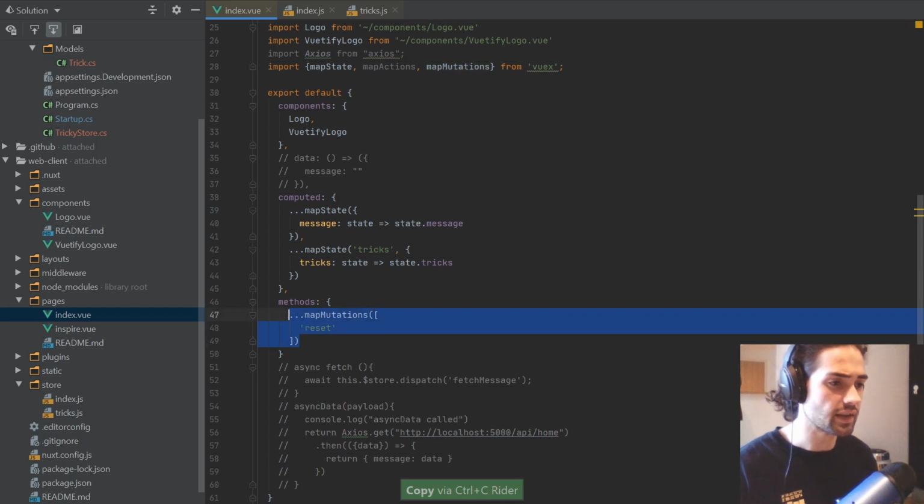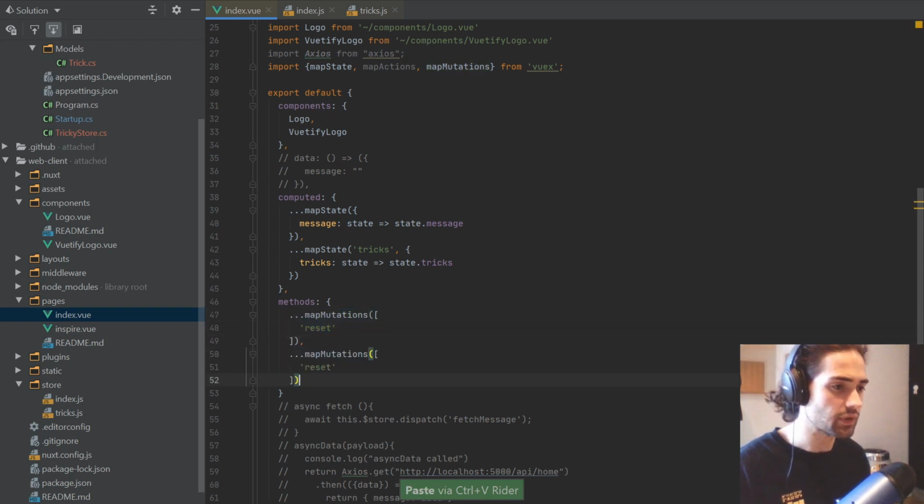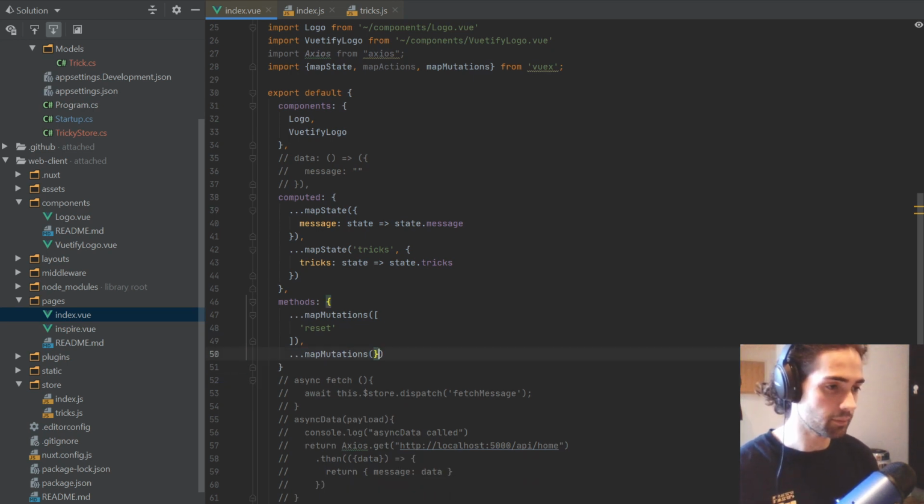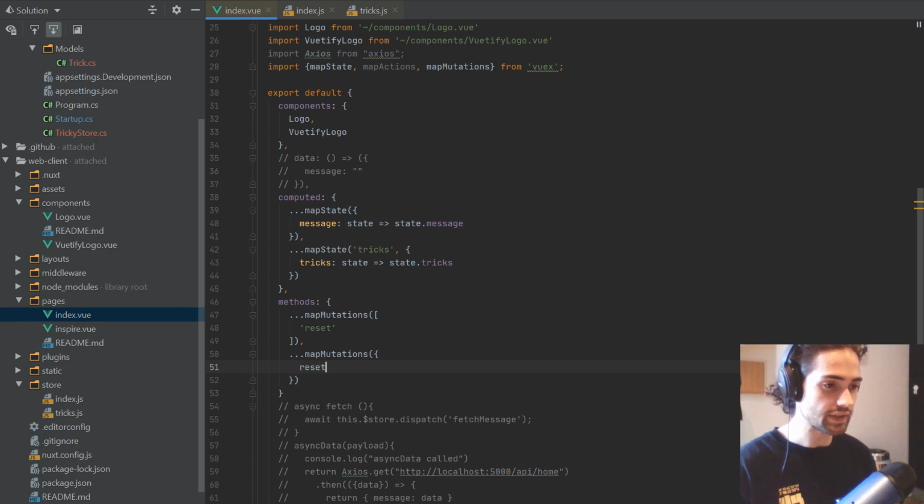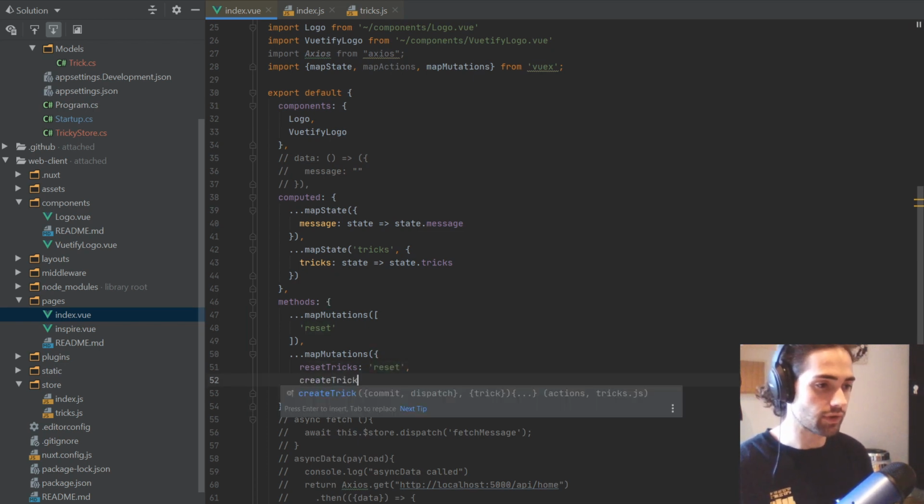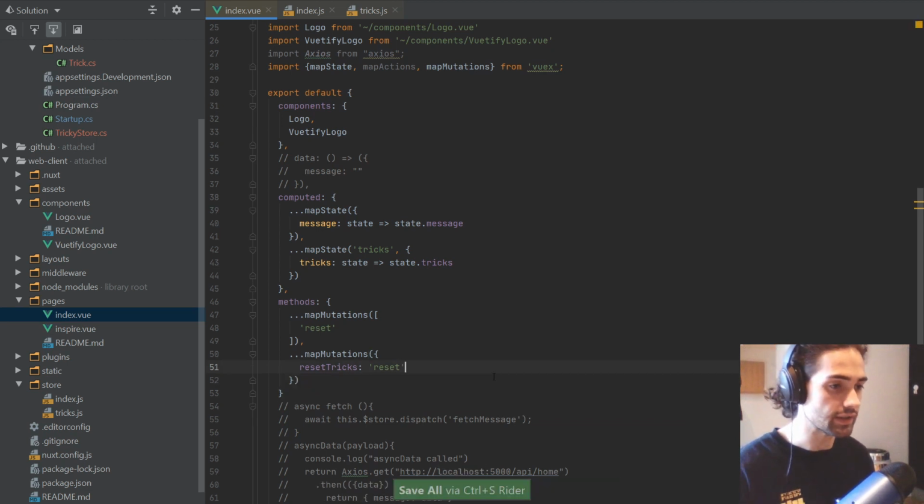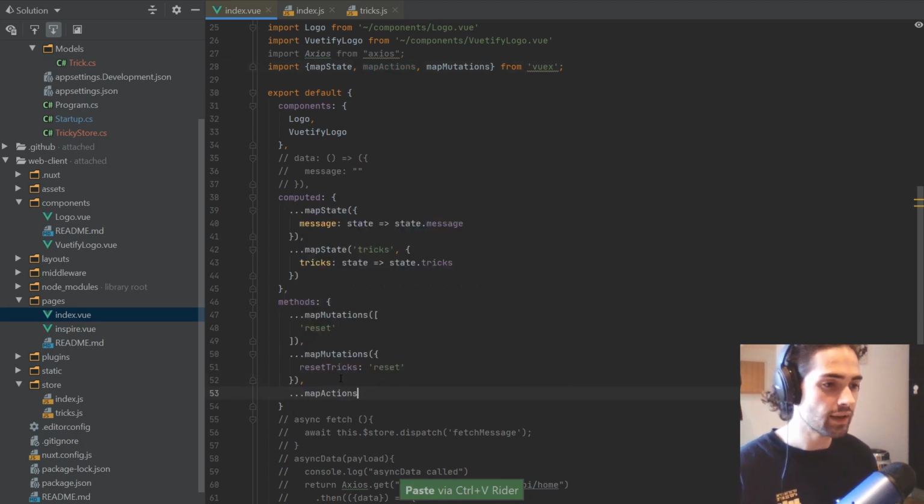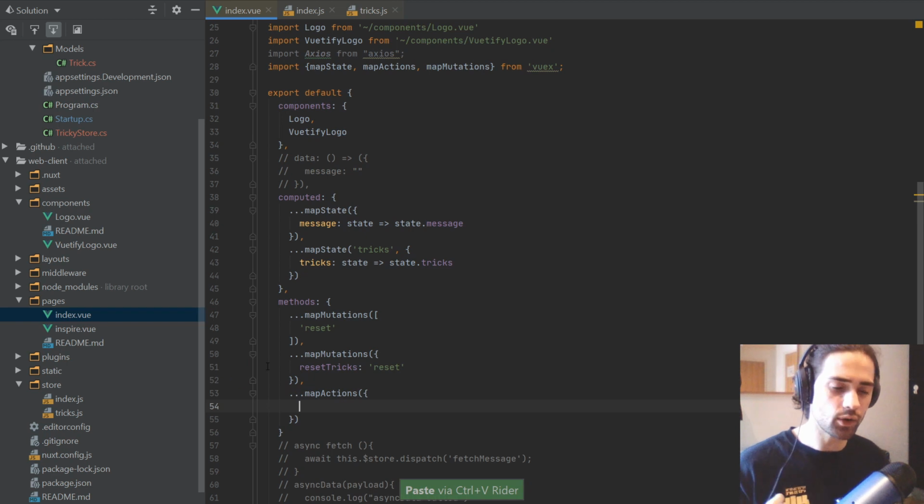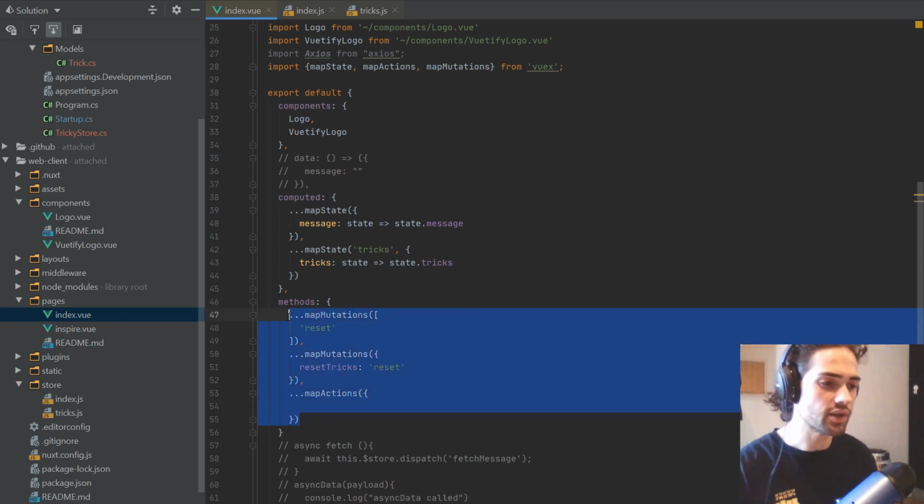Okay, copy this again. One thing that we'll need to do is rename the reset or not use it. So instead of an array, what we would do is pass an object with aliases. So reset Trix, and we'll just say reset, and then we will say create trick, and that's actually an action, so we don't need to put it there. Let's go ahead and utilize the map actions. Again, it may look a little bit verbose right now, but that's because we're putting everything on one page. This will get a lot cleaner as we put stuff where it actually belongs.